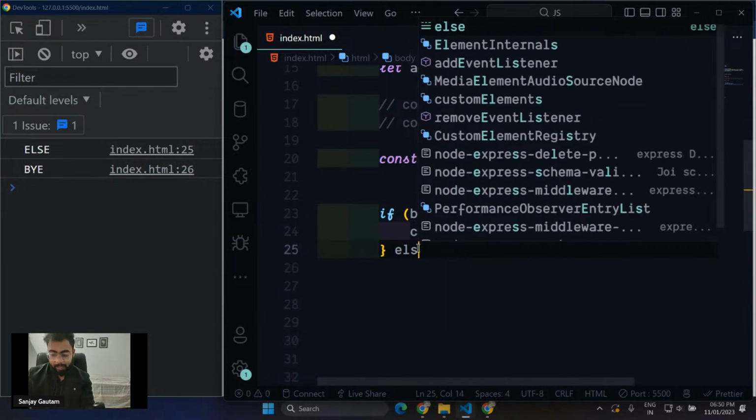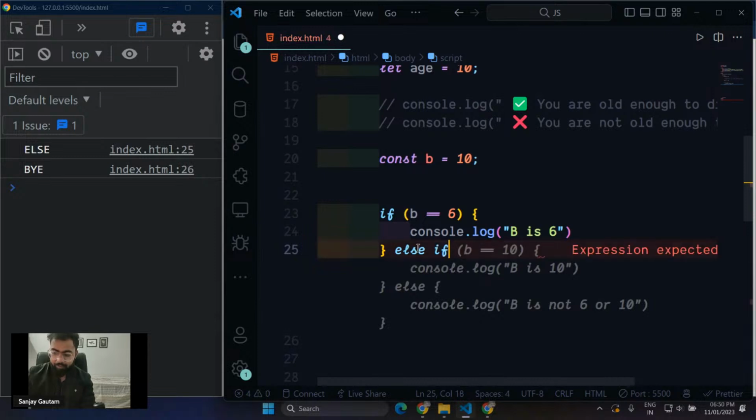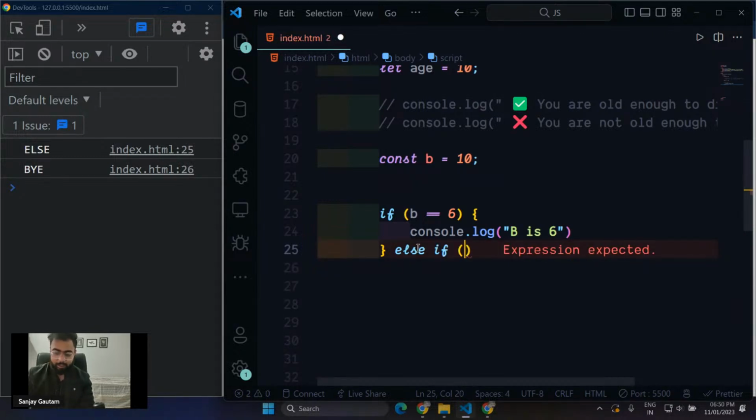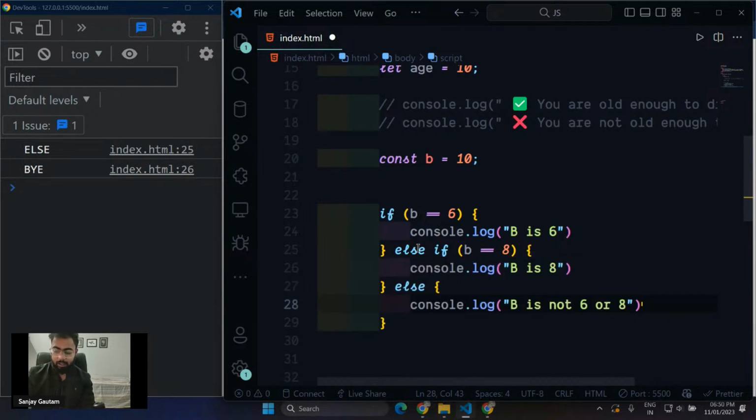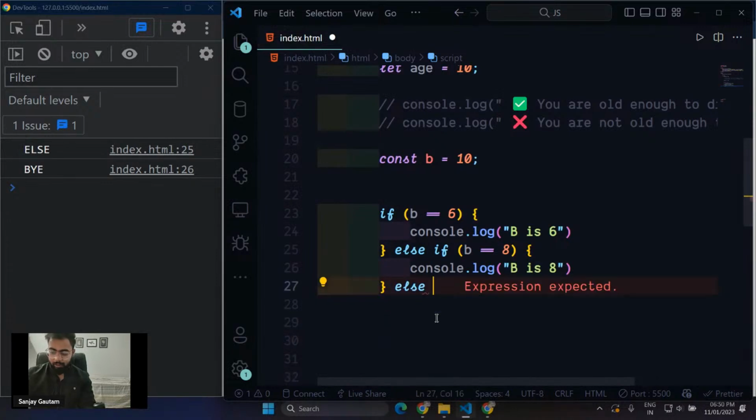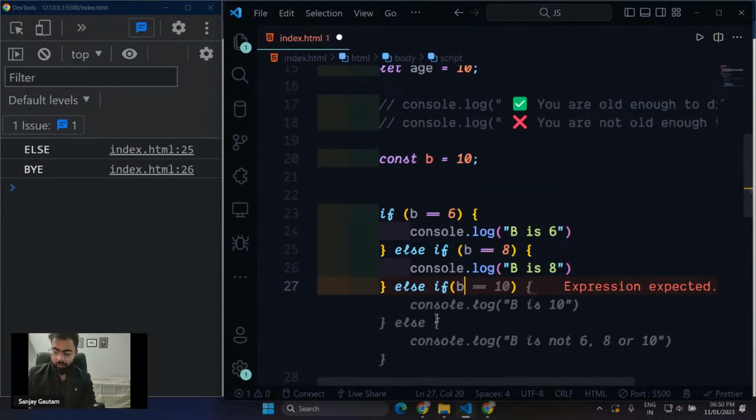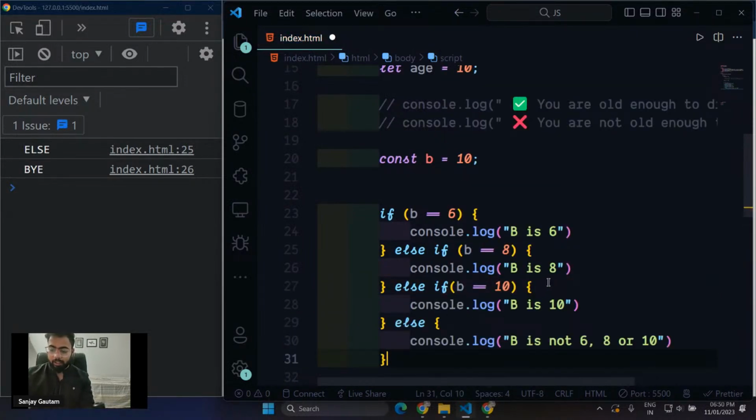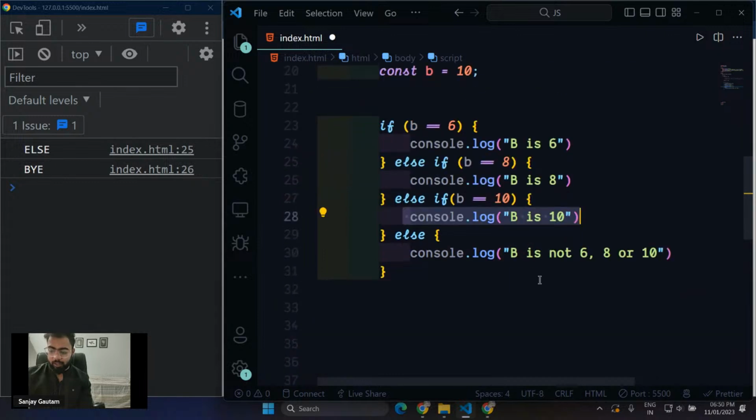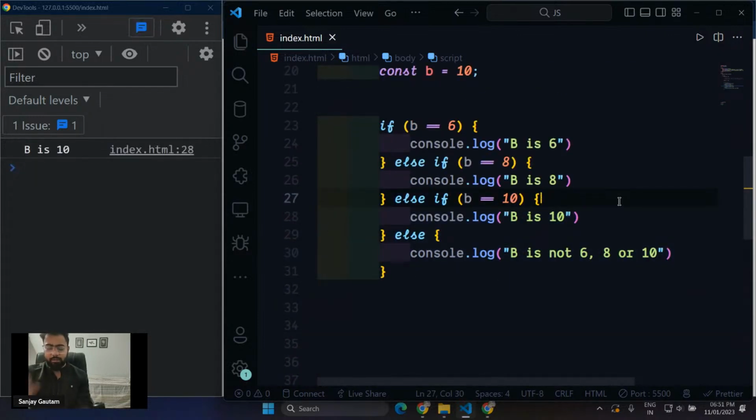And then else if, b is equal to, let's say, 8, in that case just show something else. And after that I'm writing this again, so you can have as many ifs as you want. So if b is equal to 10, in that case just log out b is 10, and else. After this I have else here. So let me just explain this.